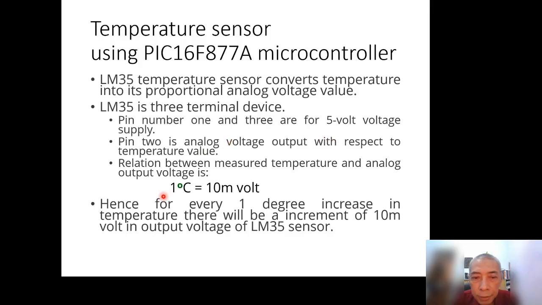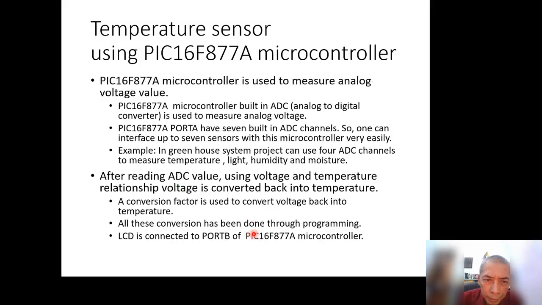1 degree Celsius is equal to 10 millivolts. So for every 1 degree increase in temperature, there will be an increment of 10 millivolts in the output voltage of the LM35 sensor. The PIC877 microcontroller is used to measure the analog voltage value. You can read like this, and you can make other projects using this kind of microcontroller.